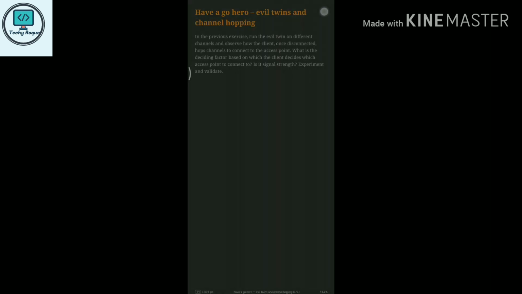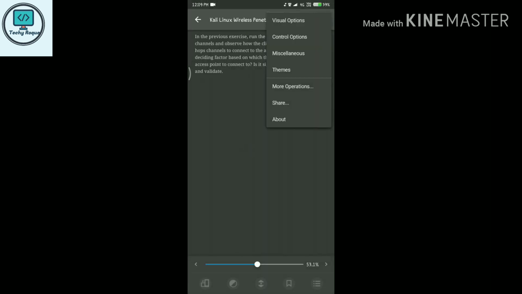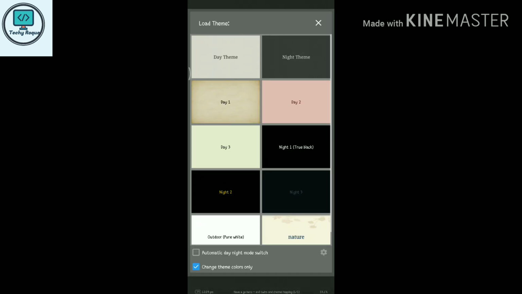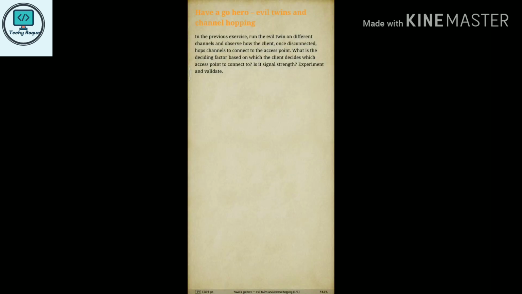And you can also directly jump into any page. And here are the themes, you can change it like this. Now it gives you the real book.